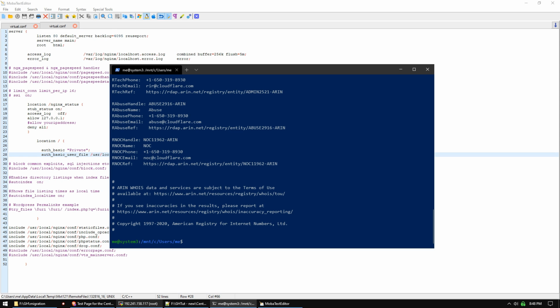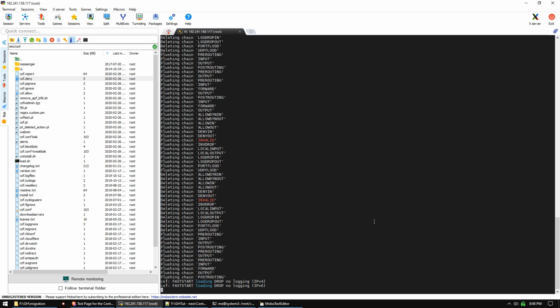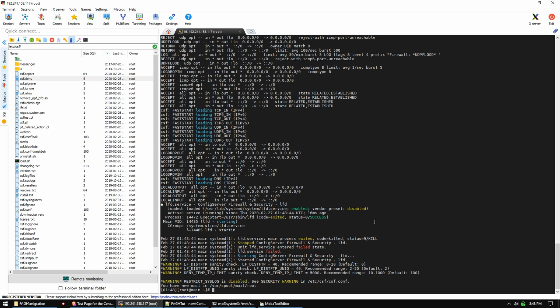Anytime that you make any changes, what you're going to have to do is csf -r. Now, if you just do that, it's just restarting CSF. If you want to also restart LFD, you want to do csf -ra. So anytime you make any changes to the firewall, run that.